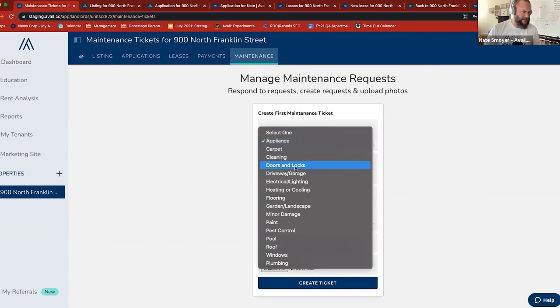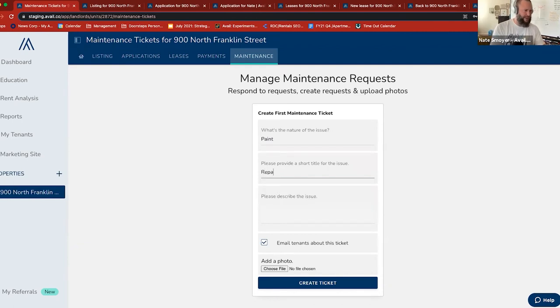And so I can go in and say, we have some paint issues, right? Repainting the dining room, and please let the painter in at 3 p.m. on Friday. And you can see here, right, email tenants about this ticket. If I was doing an on-site inspection, which we did this summer on both our units, I would add photos of the things that we plan on repairing and when that is. And now we've got a ticket. And so that way everyone's in the loop on what's happening.